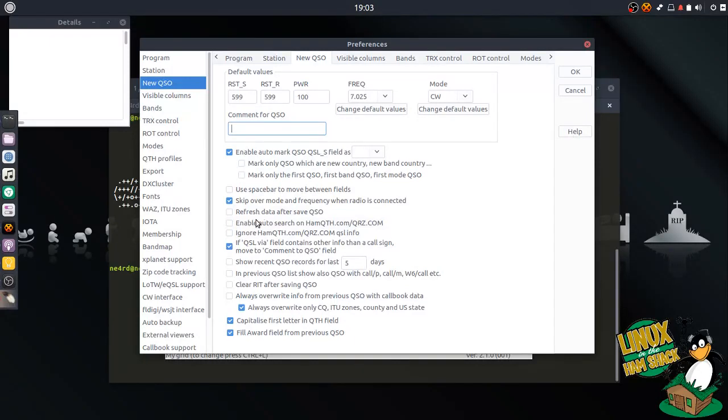Refresh data after save, not really necessary. Auto search on ham QTH or QRZ, depending upon how you set it up. I'm going to go ahead and turn that on. You can have it so it ignores QSL information.